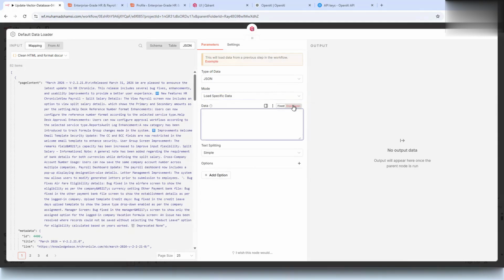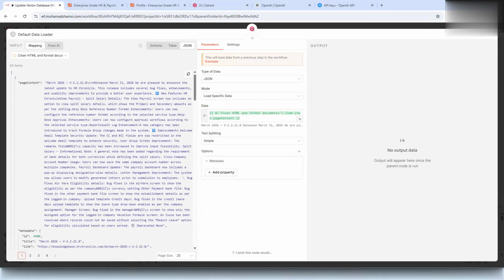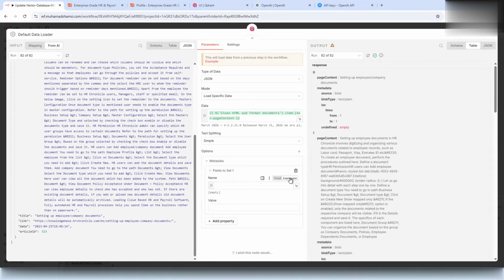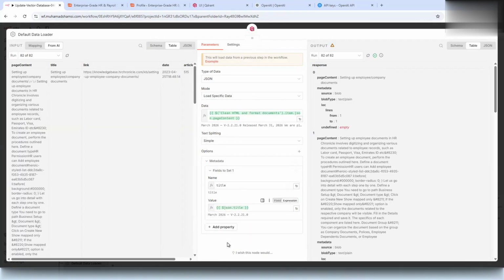We put in a JSON expression. We'll just drag and drop from the previous node. So here what we are simply doing is we are essentially just taking the data and loading it into the Qdrant. So we need to add some metadata. So we need to say what this data is related to. So we click add property. So we will have the title of the knowledge base article. We need to put the expression value as well as json.title.